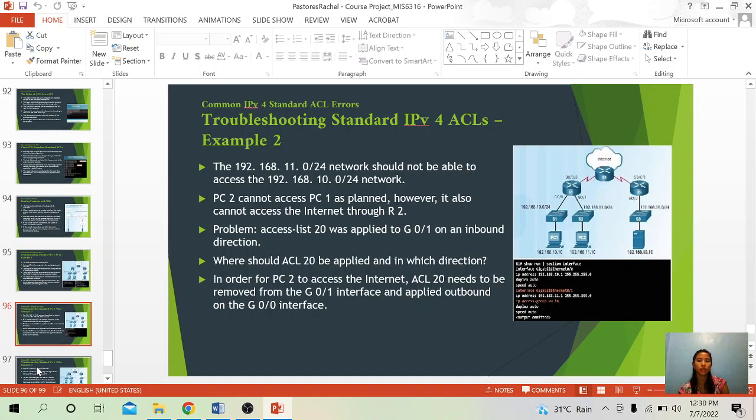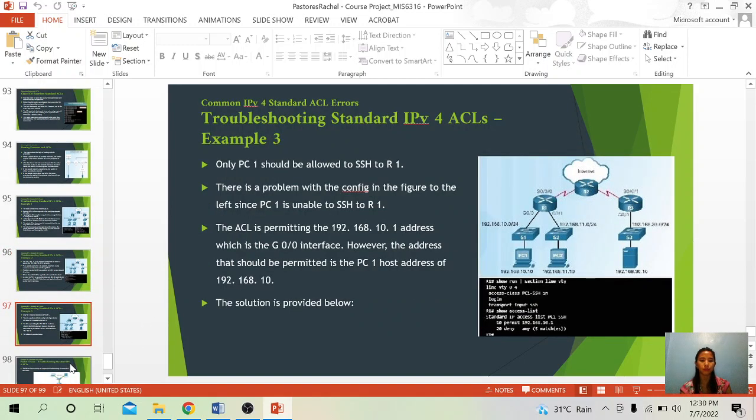For our example 2, here's the second example of troubleshooting standard IPv4 ACLs. And for another example of troubleshooting standard IPv4 ACLs, here's our example 3.